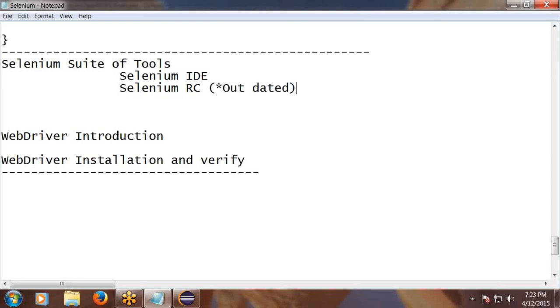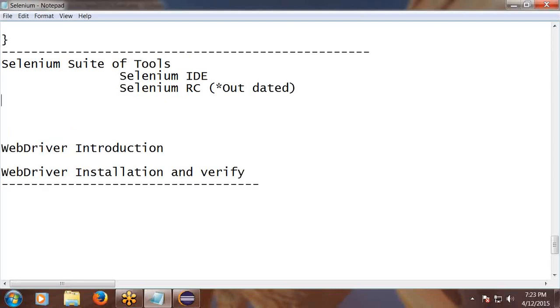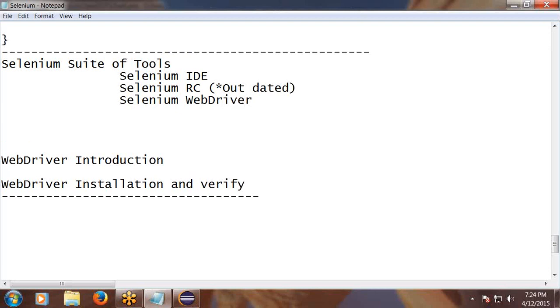Next, the successor of Selenium RC. Sridevi, successor of Selenium RC: Selenium WebDriver, or you can say just WebDriver, single word. Next, Selenium Grid, to execute Selenium tests in parallel. See, the important one is WebDriver.